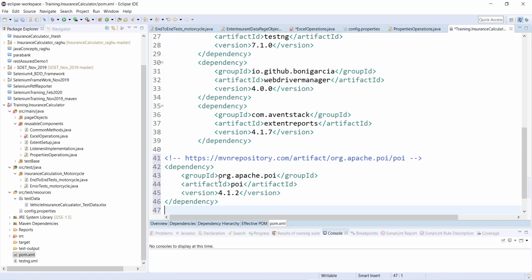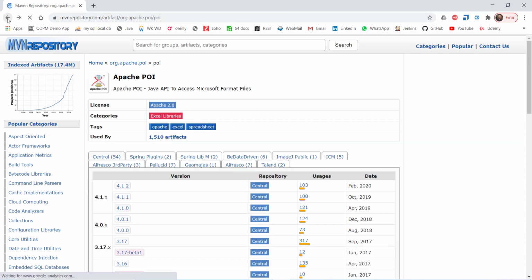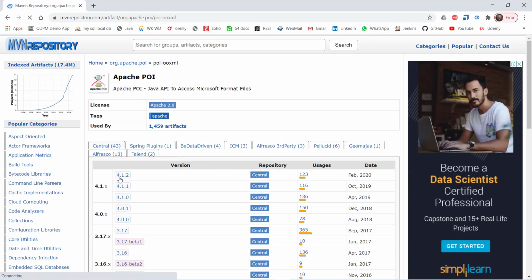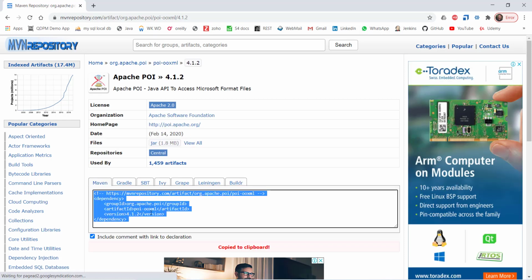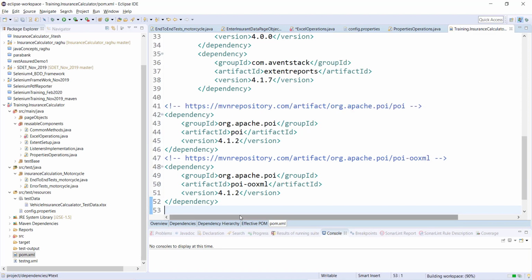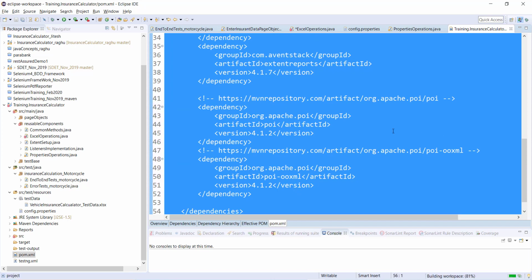Whether it is an Excel spreadsheet or any product from the Microsoft suite, for example your Word document or your Outlook, or could be anything, if you want to interact, you need to use this POI dependency, Apache POI. I have added these two dependencies, and now I'm good with dependencies. Great. Let me close this particular pom.xml.